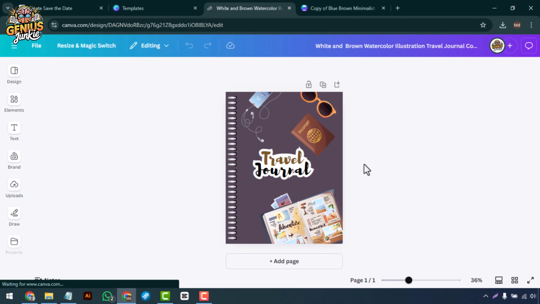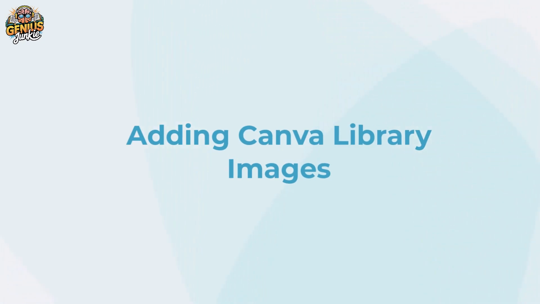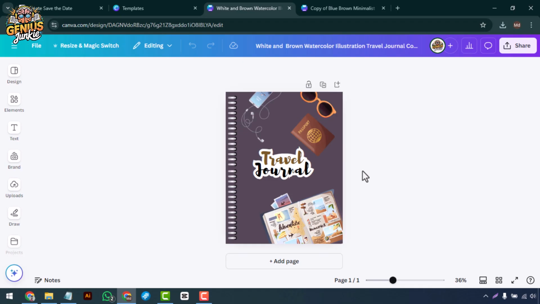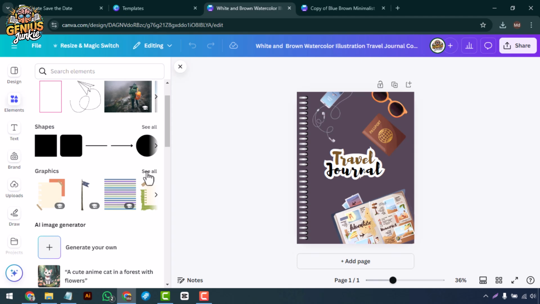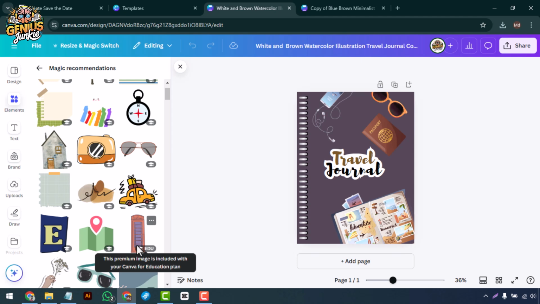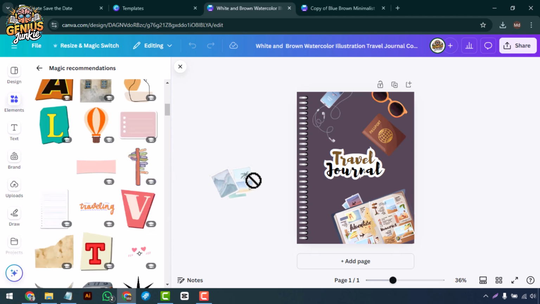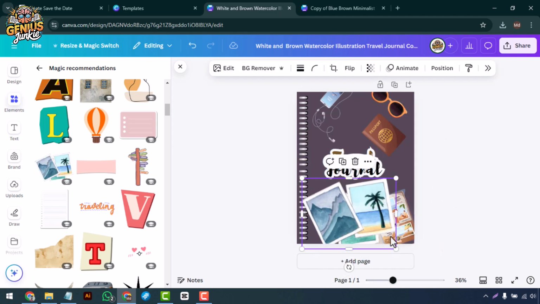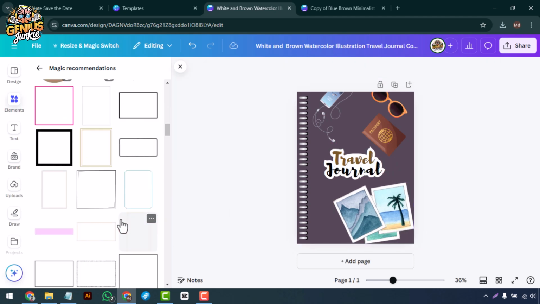As with the planner, you can customize every aspect of your journal design. Adding Canva library images. Start by adding images from the Canva library. Click on Photos or Elements and search for images that inspire your journaling. Whether it's nature, abstract designs, or motivational graphics, you can find the perfect visuals to complement your journal. Drag and drop the images onto your template. You can resize, rotate, or layer them to create a unique look.